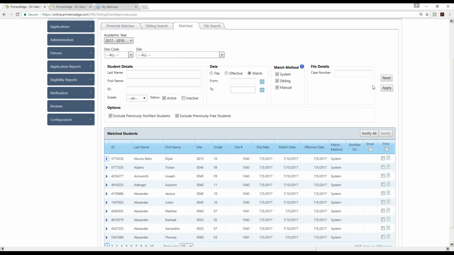Now again, you do have the ability to notify from those other areas. When we're going in and processing your direct approvals, the system will help you manage that by quickly allowing you to match as you need to. But you also, if you need to generate another notification for whatever reason, you can do so from this area.